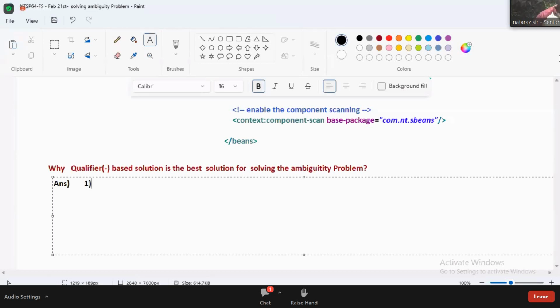Number one, it performs byName mode of autowiring, by taking the dependent Spring bean ID. By taking the dependent Spring bean ID, right?